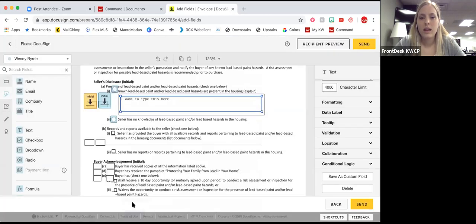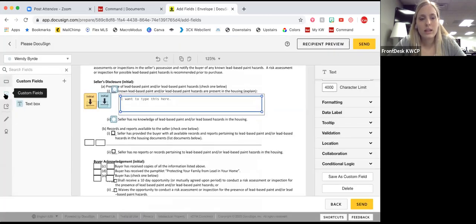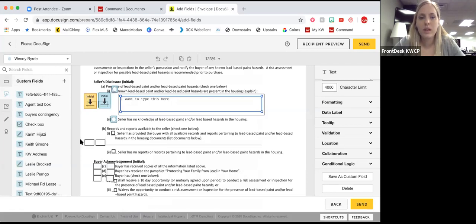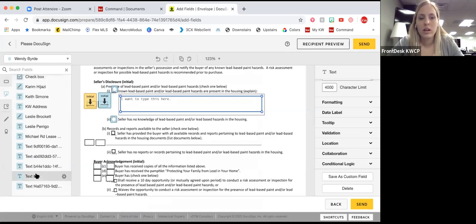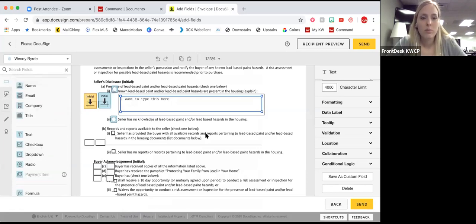And then every single time you need it, it's now going to be here in this second option, custom fields, and you can just drag it over every time. So if it's something that you know you're going to be using every time, like your name, phone number, or a clause that you use a lot in the purchase contract, you can do that. So that's an option.